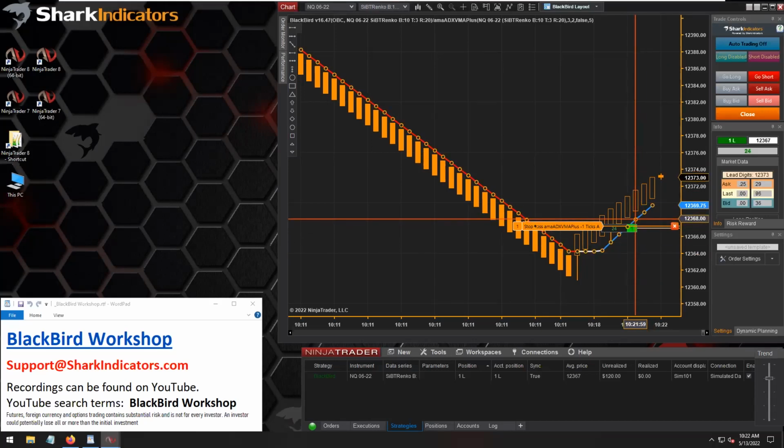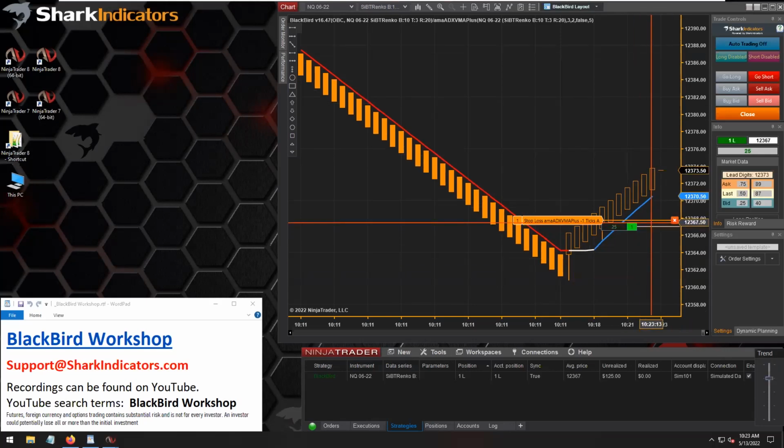Yeah. Seems like the stop loss should be right there where my cursor's at. But let's wait for one more bar to close here, see if it kicks in. And okay, there we go. So now it's trailing.